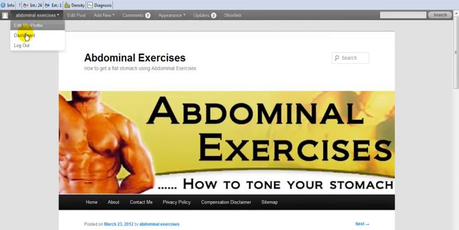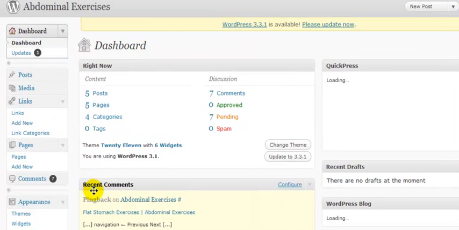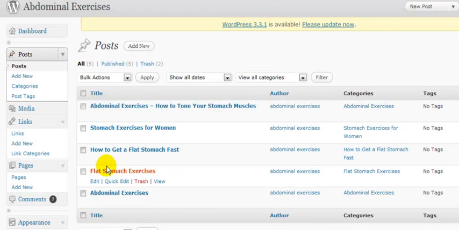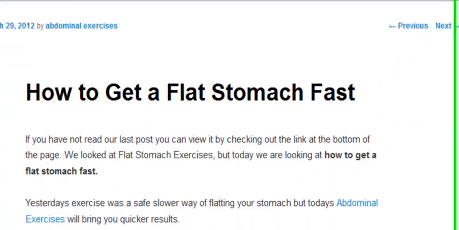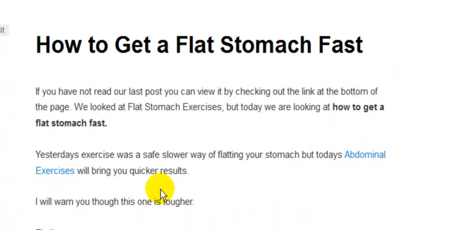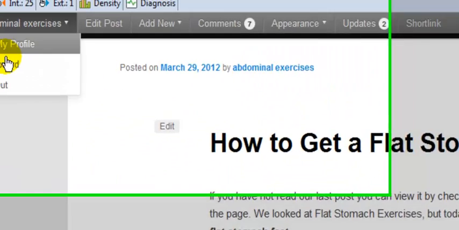I'm going to go back to the dashboard, and I'll click on the posts again. Let's just look at this one. I'll just view that, and if we come down, you'll see here that I've linked again using the main keyword. So you have to do that in each of your posts or articles. Let's go back to the dashboard.